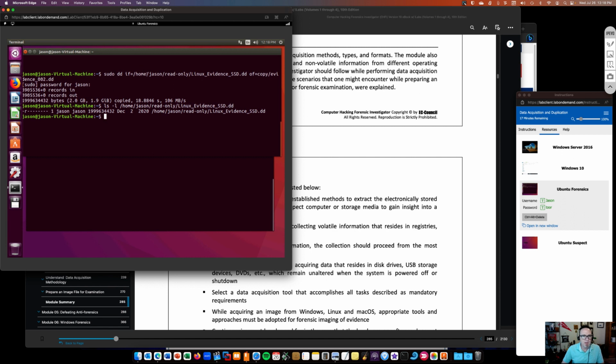You can see that we made an out file copy here in home JSON copy, and I called it evidence2.dd. Now this is an important thing here. You can see, well, great, the sizes are the same. We have an exact copy.